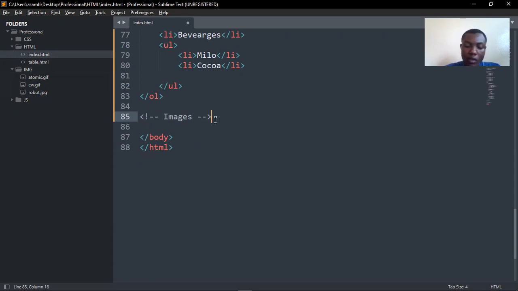Now in working with images, there's something we always have to take note of, which we call file path. File path has to do with where exactly we can locate this file on our computer. Remember, we are putting something on the web and we are asking it to put an image that we have on the computer. Now let's look at how this file path works.